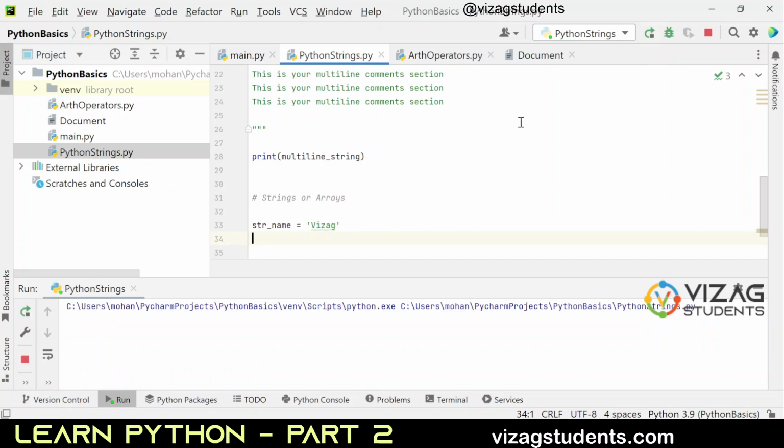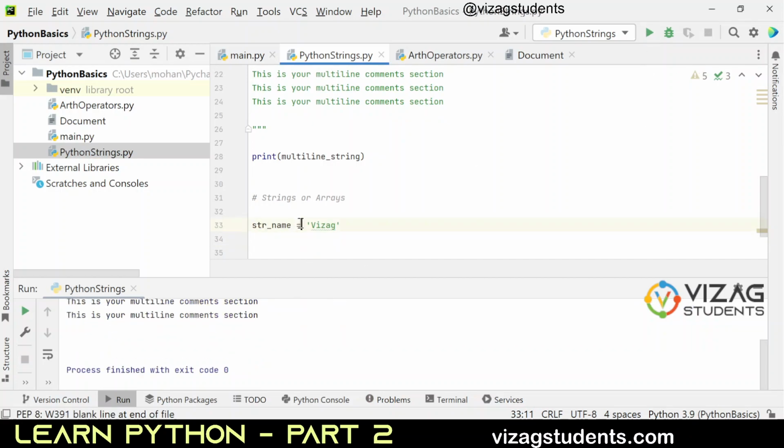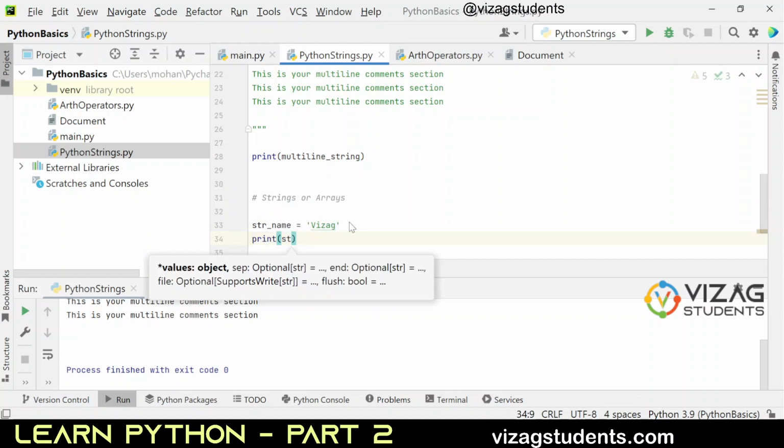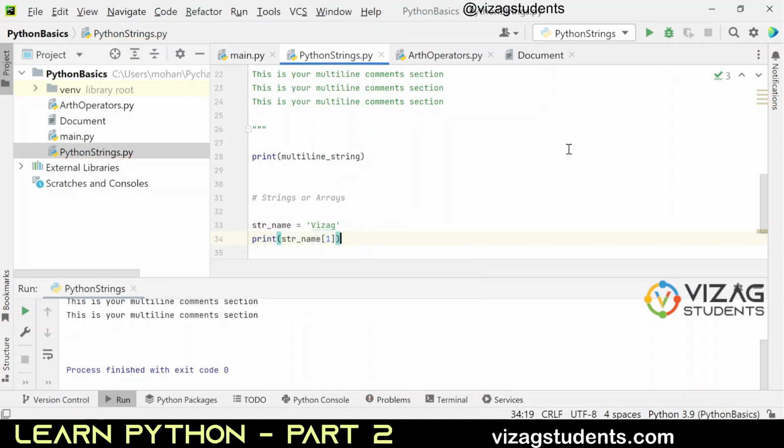If you run this, what will happen? Nothing. You just created a variable called string. Now you have to get the value of v. How will you get it? Print str of string name of 1. Let's see what happens. See, it is printing i.